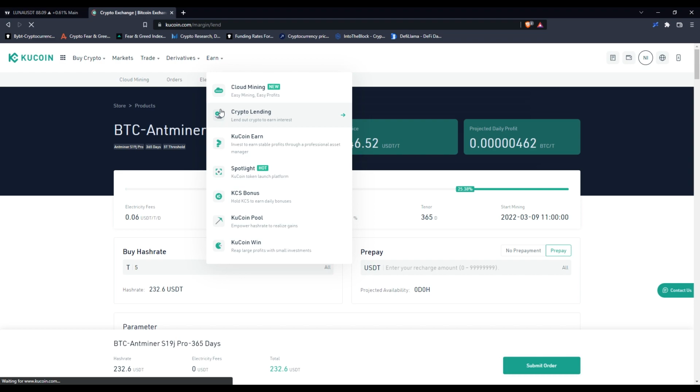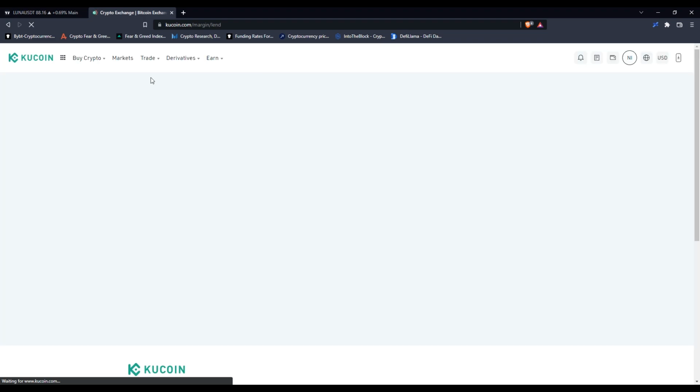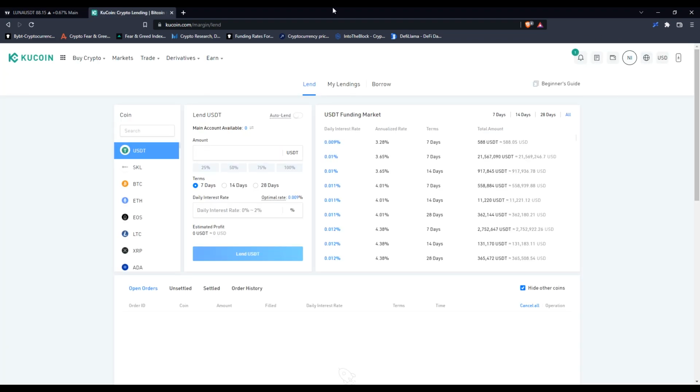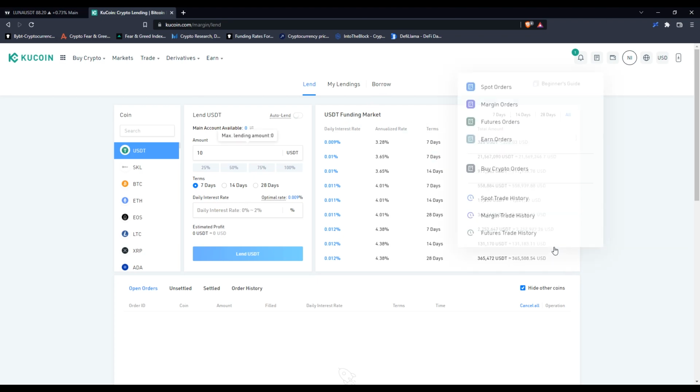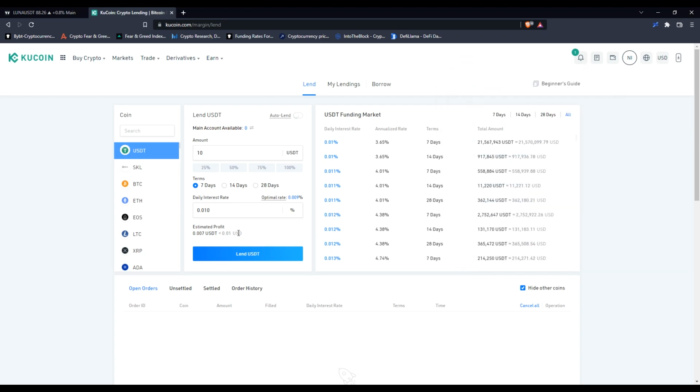Crypto lending is one of the useful things in every exchange: you can lend and borrow. So, for example, I have like 10 USD. This is lending, not borrowing. I'm just going to put the interest rate of 1, and the estimated profit is not much. I mean, it's only $10. If it was 100 or 1,000, you'd still see it's not really big amounts, but it is better than nothing.